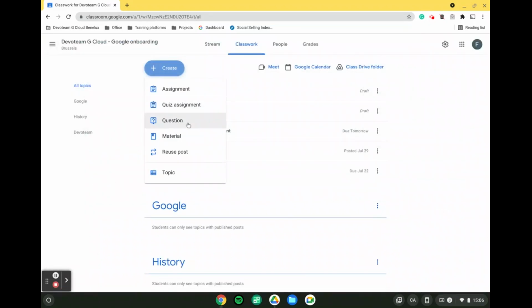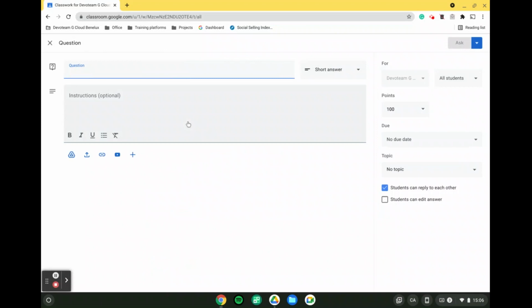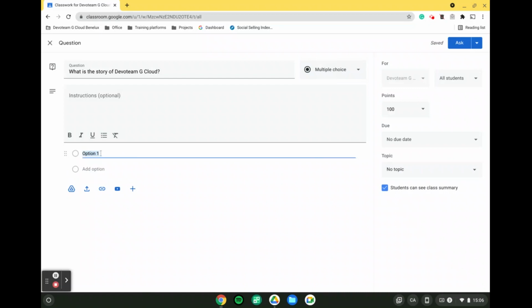Fourth of all, we can also create a question. Now, what kinds of questions can we do? We can create here at first the question, hence, what is the story of Devoteam G Cloud? And from there, you can decide what answers your students are going to give you, either a short answer or a multiple choice answer. Obviously, if you're going to do a multiple choice answer, from there you can directly add the answers that you want to.